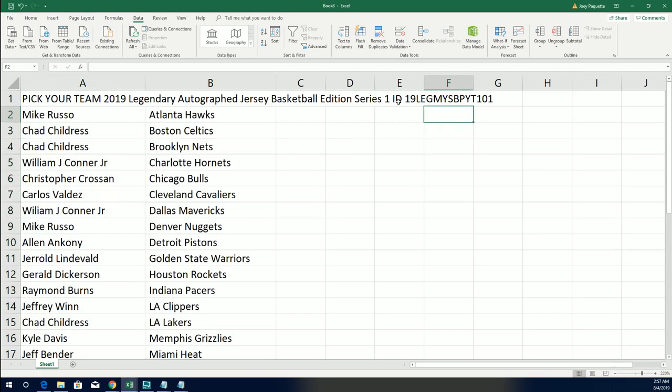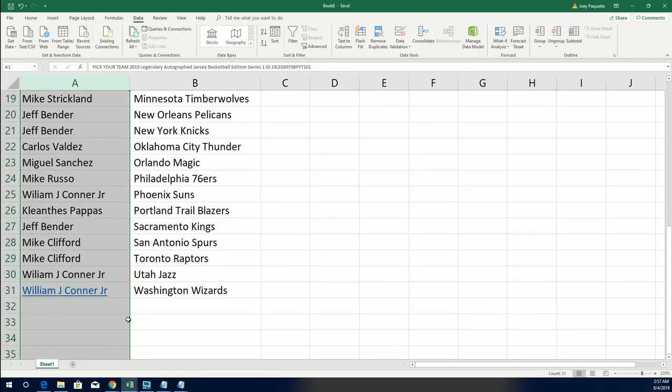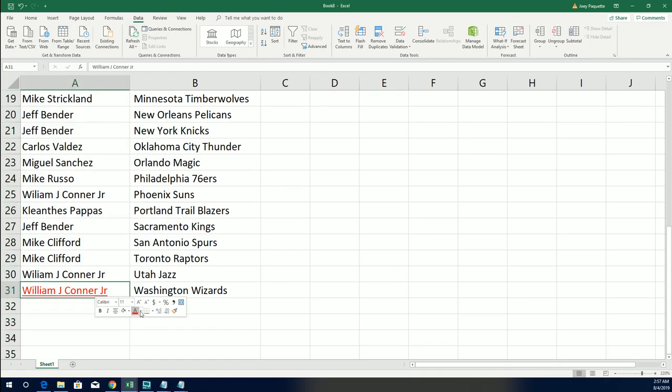Jersey. Here we go in this Pick Your Team Break 101 of the legendary autographed basketball jersey. Everybody has selected their team in the break. And so we're looking to hit something really nice. And so let's see what happens.